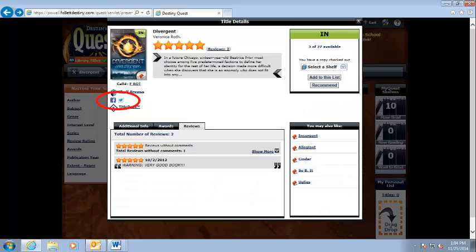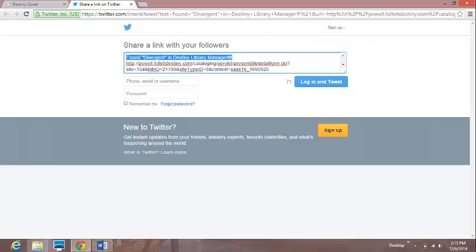I can also click on the Facebook and the Twitter icons, which will take me to a new link on the internet, and it will allow me to log into my account, either Facebook or Twitter, so that I can share information from Destiny Quest with my followers.